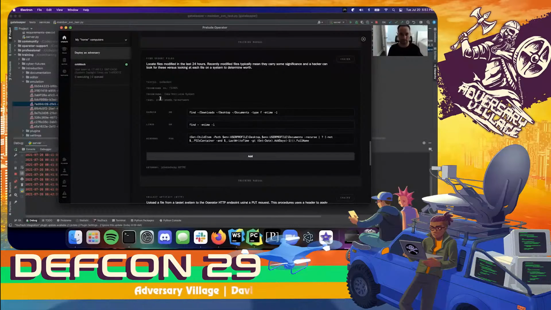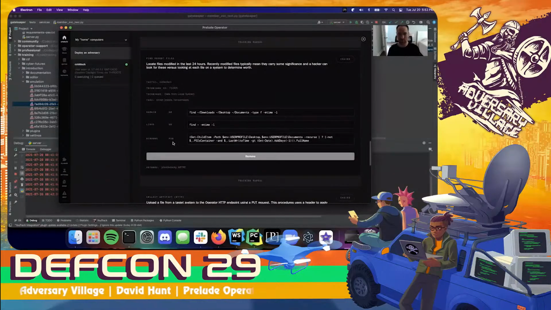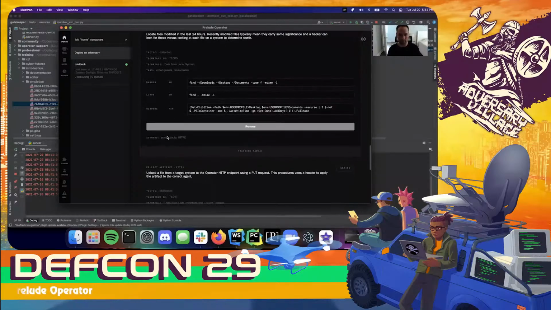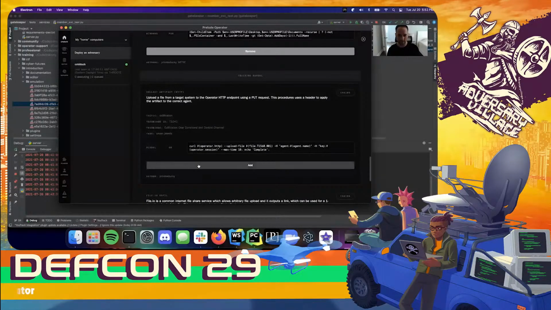All right, let's go ahead and additionally add finding of recent files. This is a handy procedure that will locate every file that has been modified in the last 24 hours and just collect it. And finally, let's go ahead and add a procedure for exfiltrating anything we find off of the target systems.